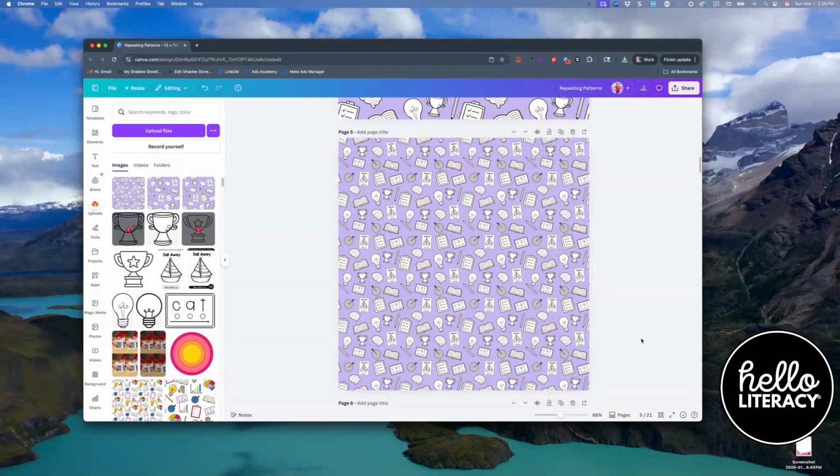So that's how you make repeating pattern paper. You could obviously make the bulletin board paper like this. Again, add it to photos, make a step and repeat banner. The sky is the limit, truly.